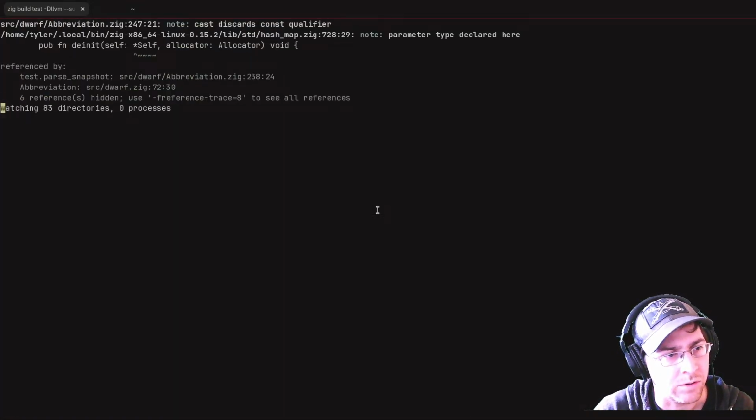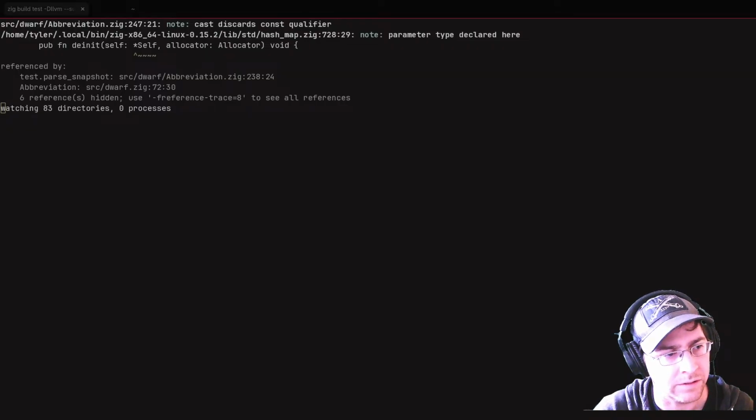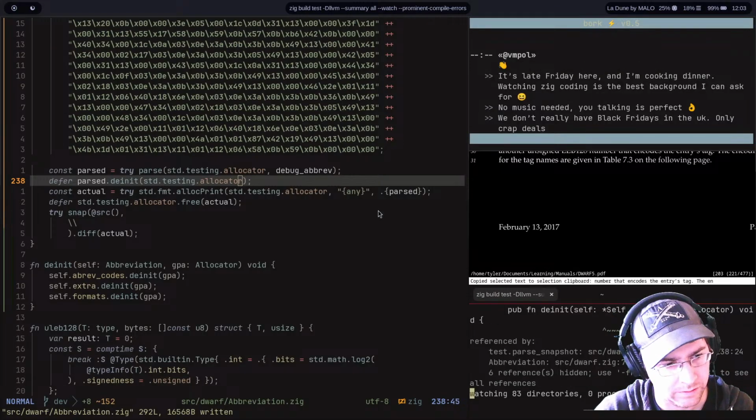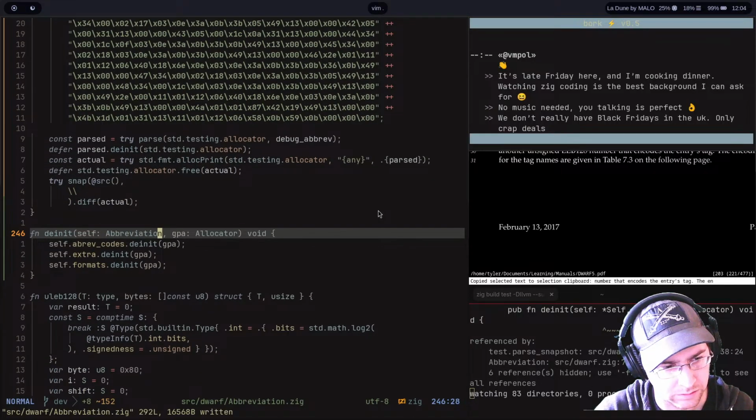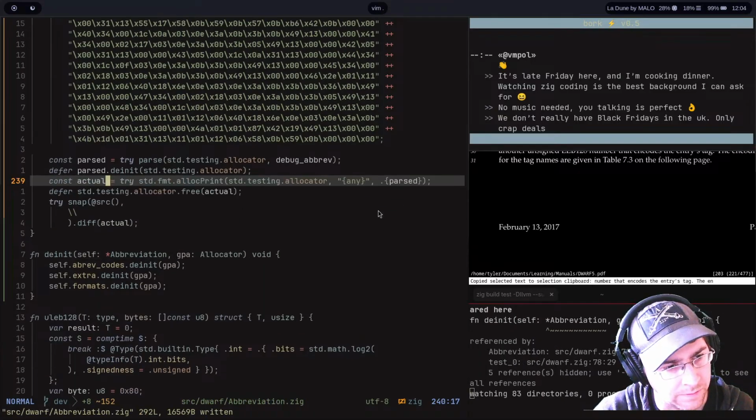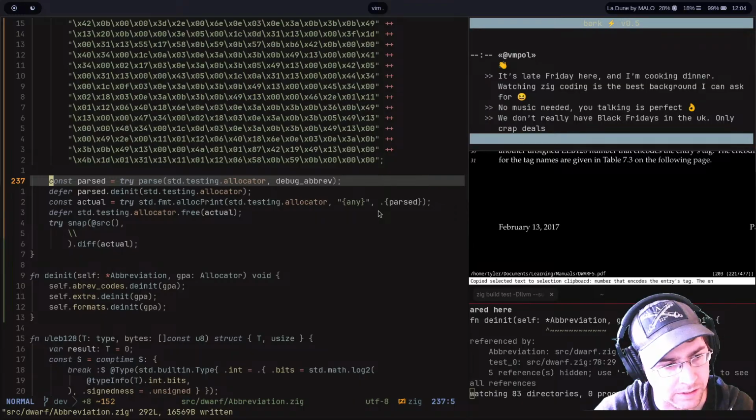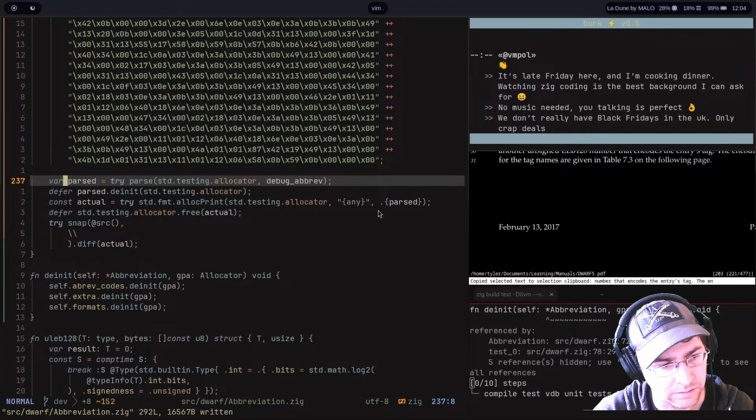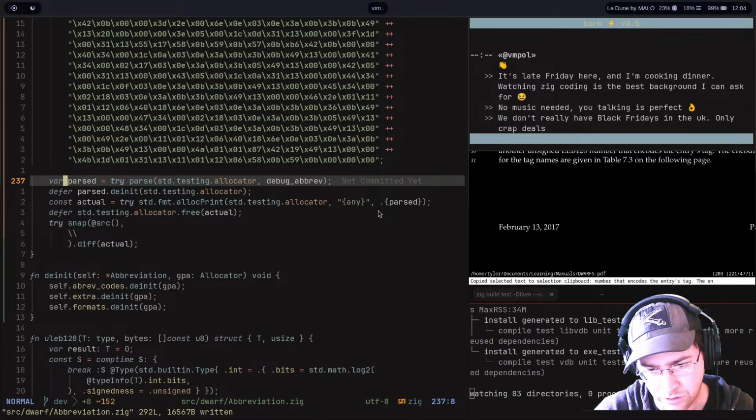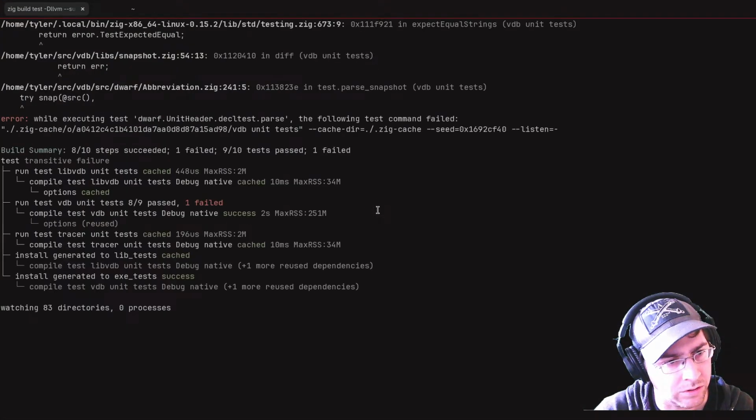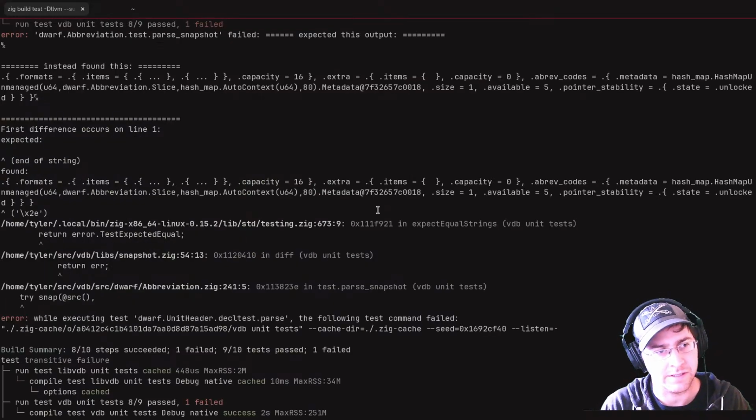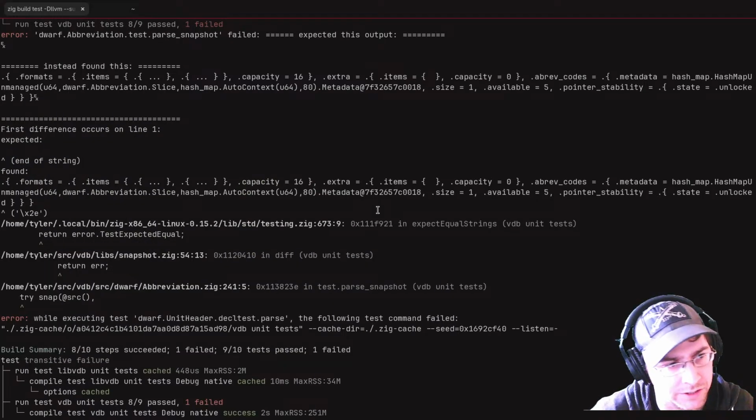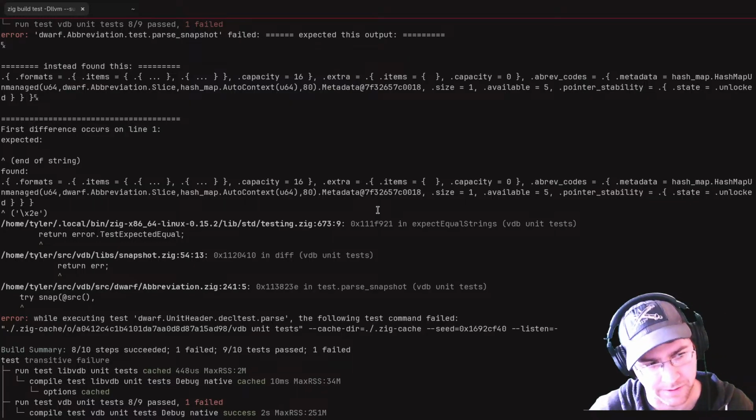Cast the scars const qualifier. Oh yeah. Okay. Sure, this needs to be a pointer to self. And the parse needs to be var. That should work. Still have one failed unit test, and that is because the format does not match the expected format, which is what I want. Okay.